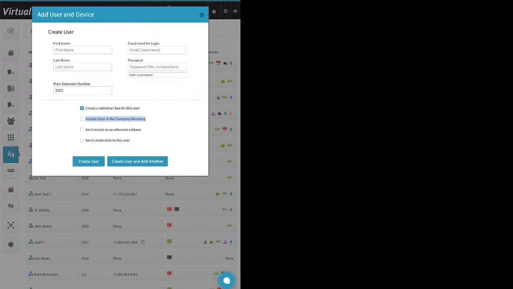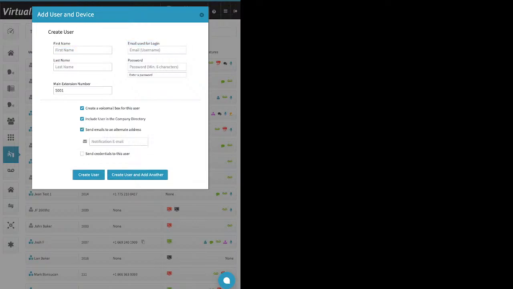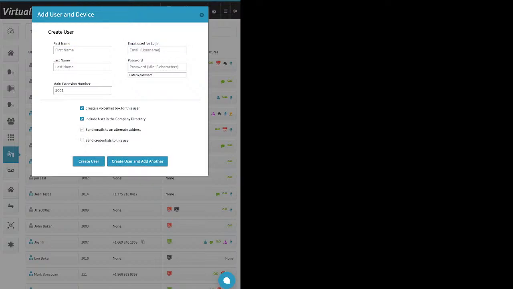All right, include in the user directory, just put a check mark here. You can change that later if you want. Send emails to an alternate address. By default, the system uses the email address used for login to send notifications to the user, so password resets, voicemail notifications, that sort of thing. Now, if instead you want those emails to go to a different email address, you would use this option here and then enter that email address. Again, you can change this later.